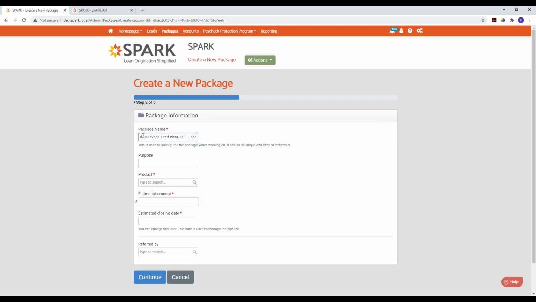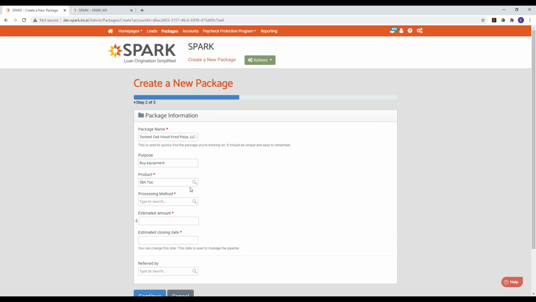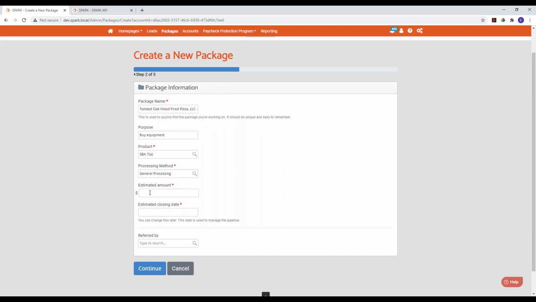I'm just going to add something to differentiate this. We're going to call this Loan 2. And we're going to buy equipment. I'm going to use a 7A product. You're going to notice that these are no longer drop downs. These are all search as you type. We felt that that's a better user experience. So now I can, if I select into that, it's going to act like a drop down, but as I type in, it's going to narrow my list.